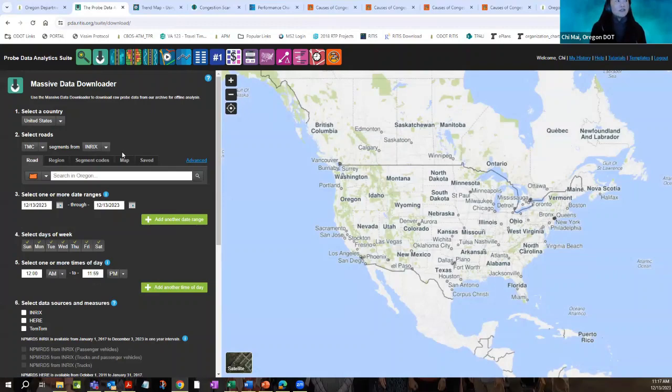So let's just say you don't agree with how they calculate a certain reliability metric, and you want to do your own. You can go in here and choose the data sources. You can choose, just like what I did, any type of facility or area that includes a group of facilities.